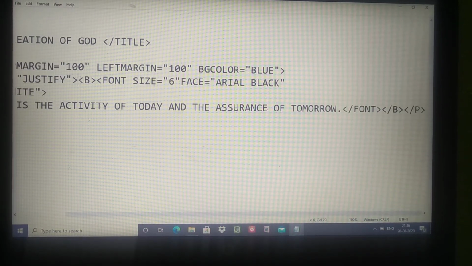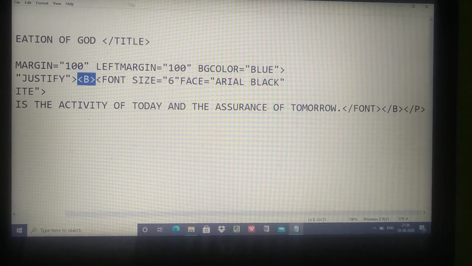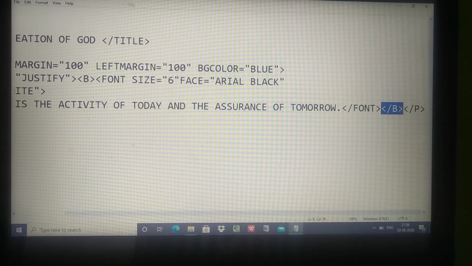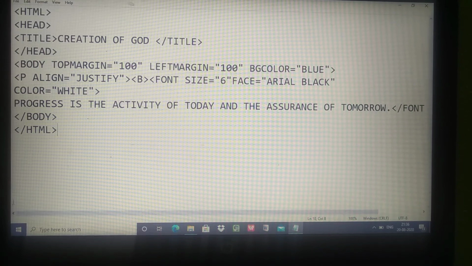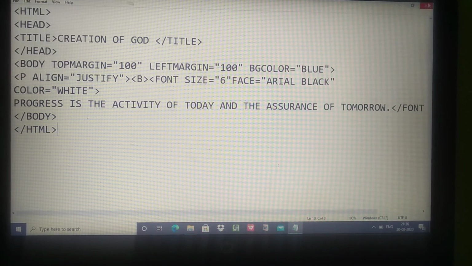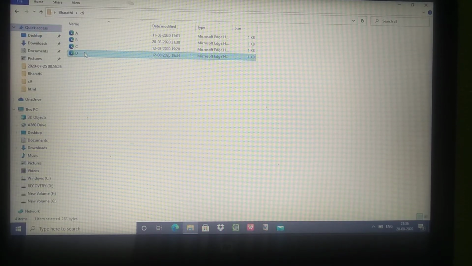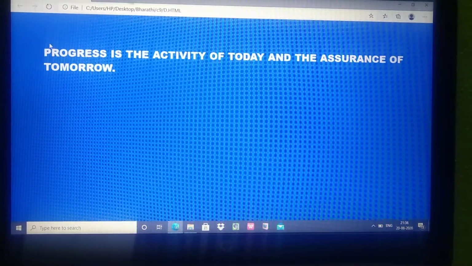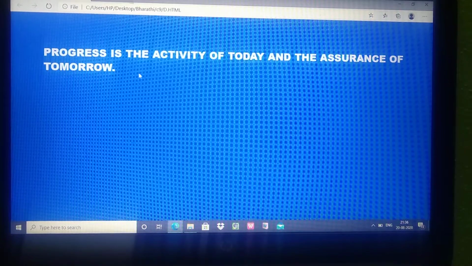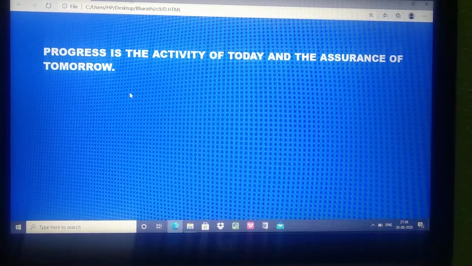Here we mentioned B. What is the tag for bold? B. Here it is closed. Okay, bold, so your text is displayed in bold. Now we will see the output. See, the background color is blue and the text is displayed in white color and it is in bold.